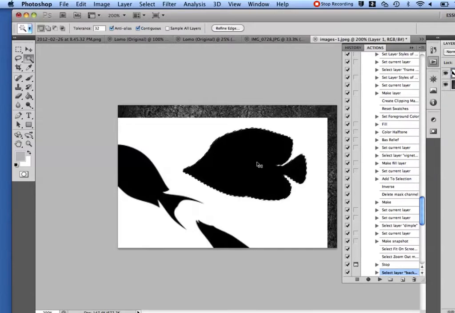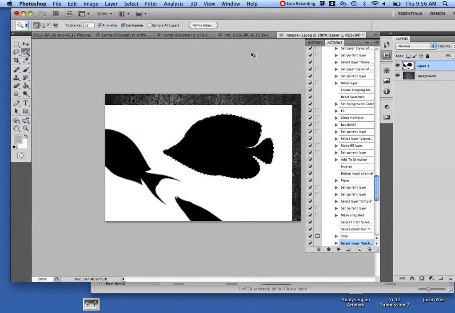I'm going to unselect that for a second here. Watch if I click on the white, it selects all the white. The Magic Wand tool selects with color. So here we go. I've selected the fish. I'm going to zoom out so you can see what I'm doing. So I've got this layer on top of this one.